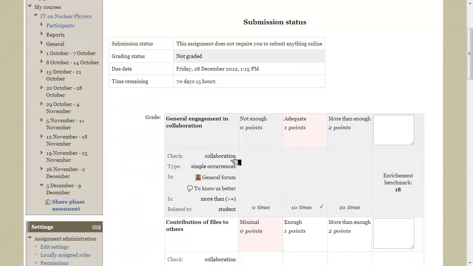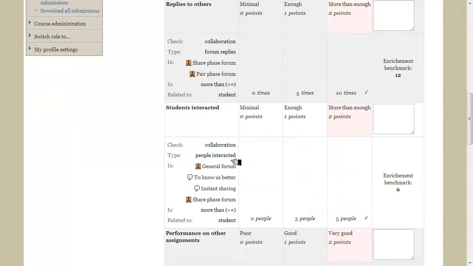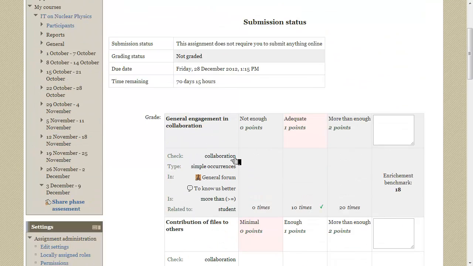This is how our Learning Analytics Enriched Rubric looks during evaluation, so let's see how it works. For the first criterion, we want to check simple occurrences, and the enrichment benchmark is 18. This means that in both of these course modules, the student has added a post or talked 18 times. The enrichment evaluation procedure marked the appropriate range of values here, and thus this level gets automatically picked.